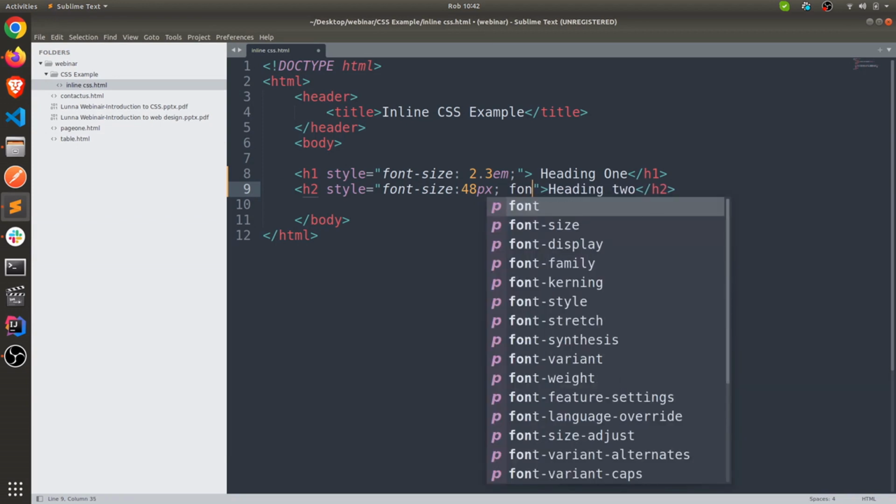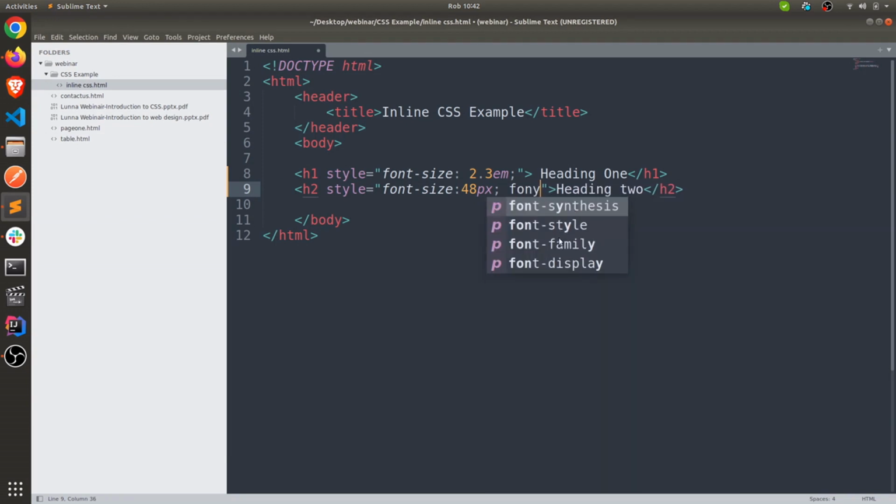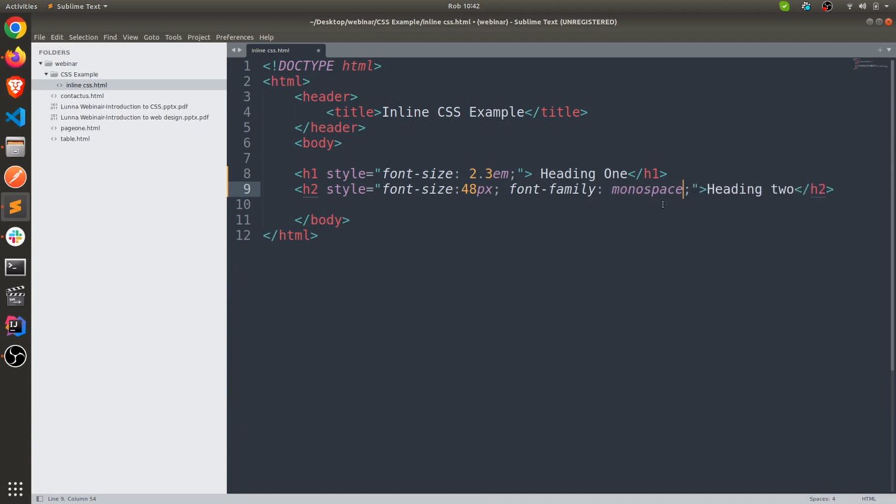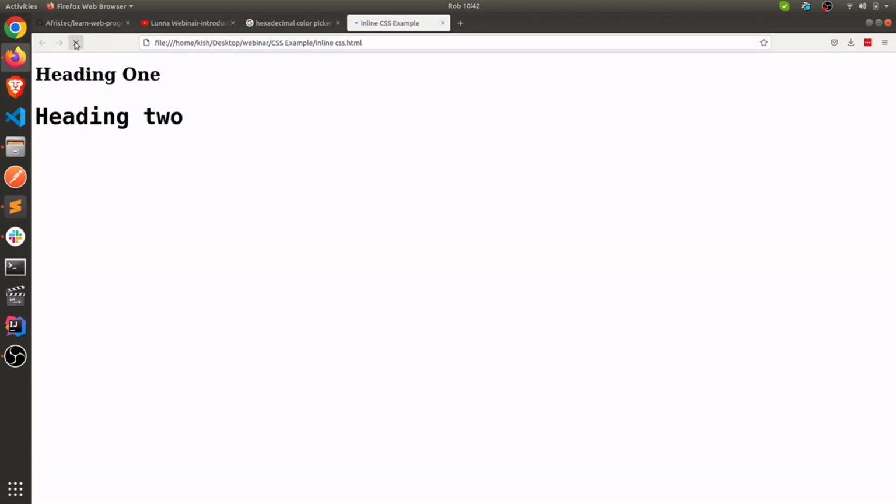You can say that we want a font family. Now this is a font family. You decide which kind of font to be used. You can say I want to use sans serif, or I can just say I want monospace. Refresh. See this different font style.